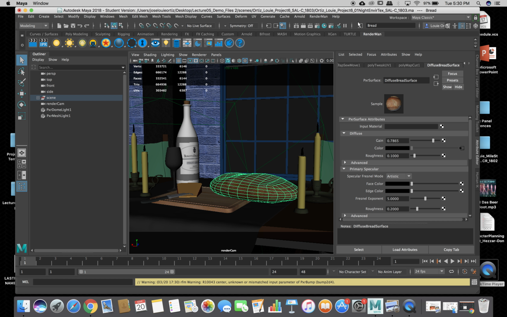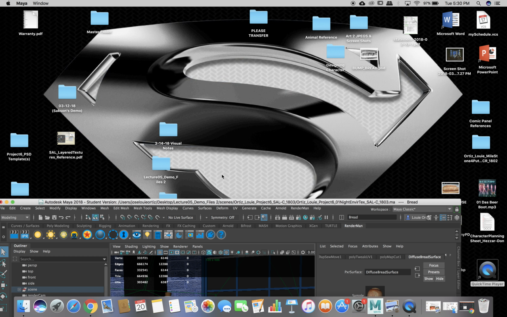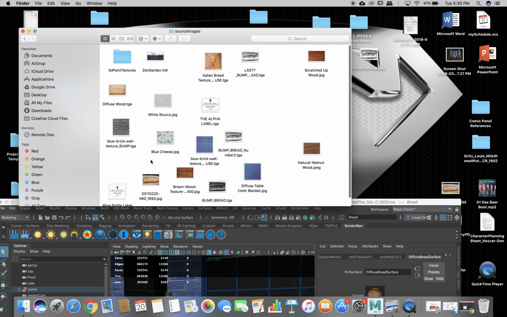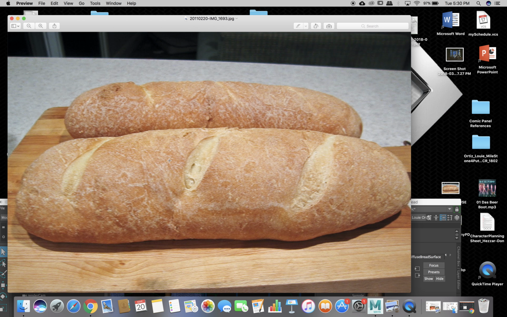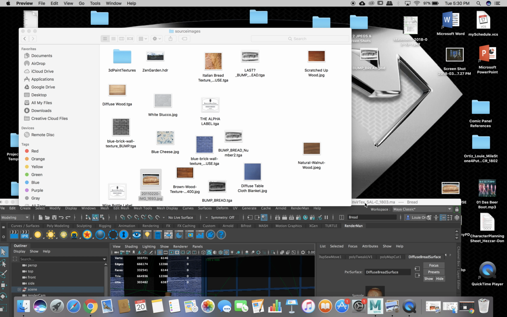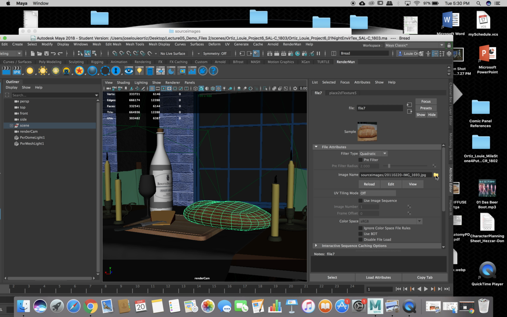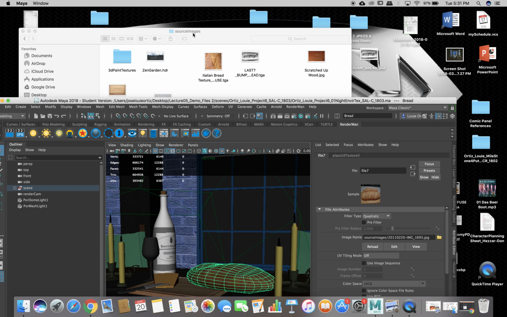So the first thing you want to do is get the bread JPEG, which I believe is within this. Is it a source image? Yeah, so right here. You have to take this image and plug it in, after you assign a new surface. So go here, click there, and plug it in. It's better if it's within the source images folder and not from your desktop, because that may cause an issue.